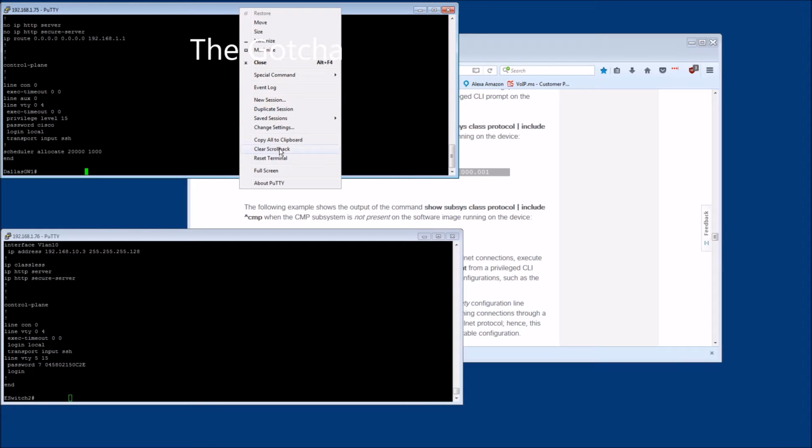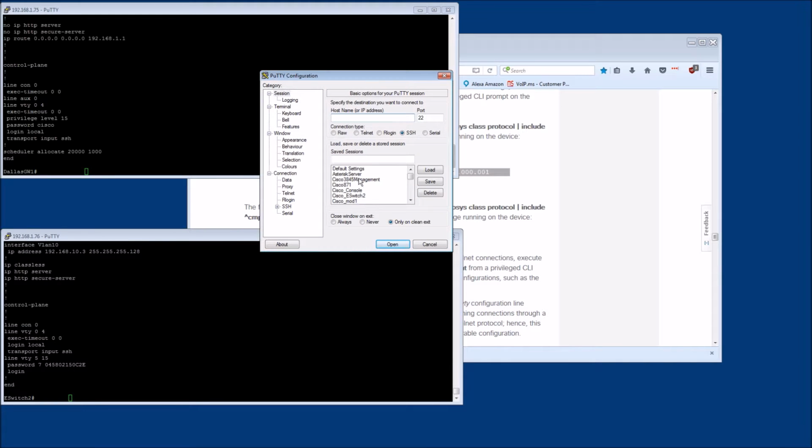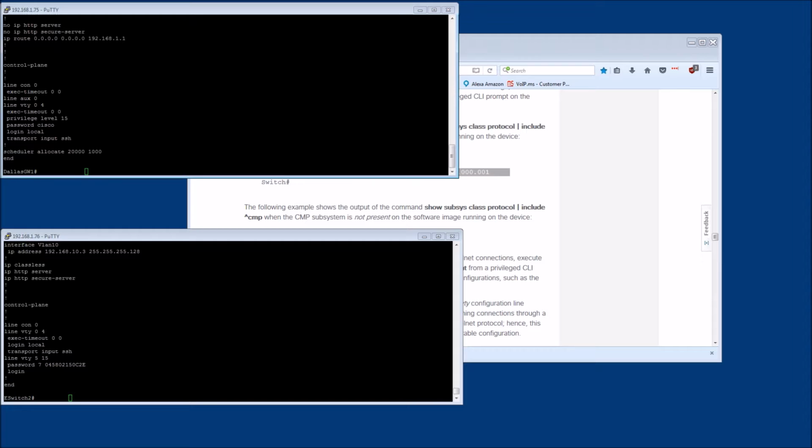So if we try to telnet, let's open up a new session here. Let's try going to the router first, and we're going to just try telnet, and it just basically exited out. I couldn't drag it. It popped up on my window for a second and then just disappeared.